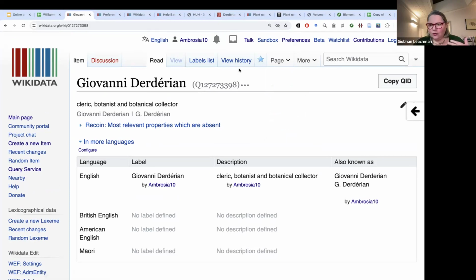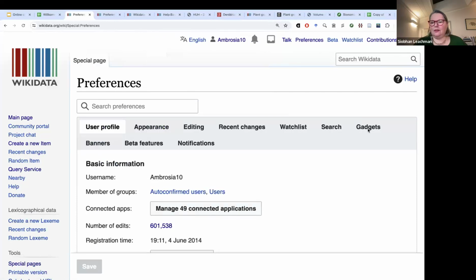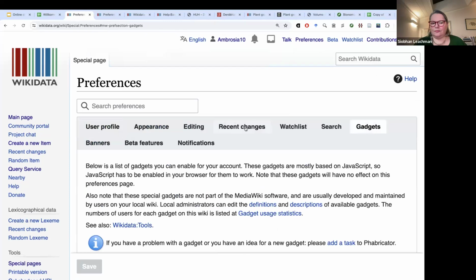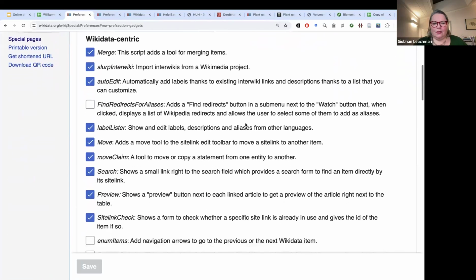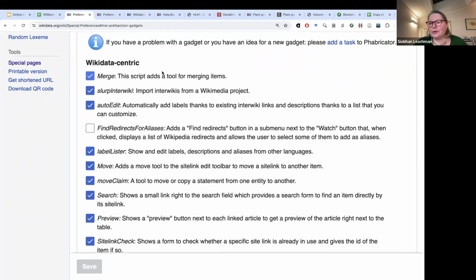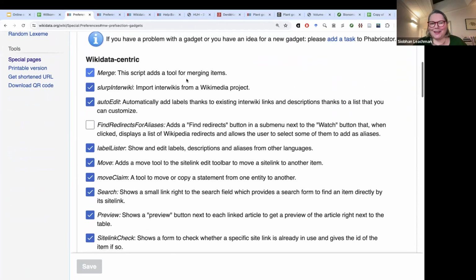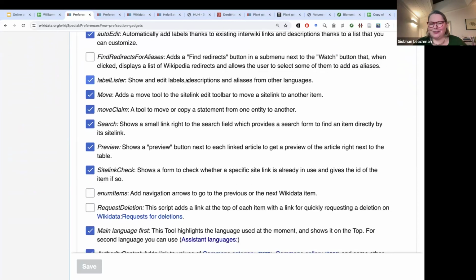So if you're a new editor to Wikidata and you want to add some tools to make your editing easier, you go to the top, you go to Preferences, and then you go to Gadgets. There's three particular gadgets I think are really useful. There is the merge, but as very new editors, I would say just hold off on doing merges. Just wait until you get used to editing Wikidata.